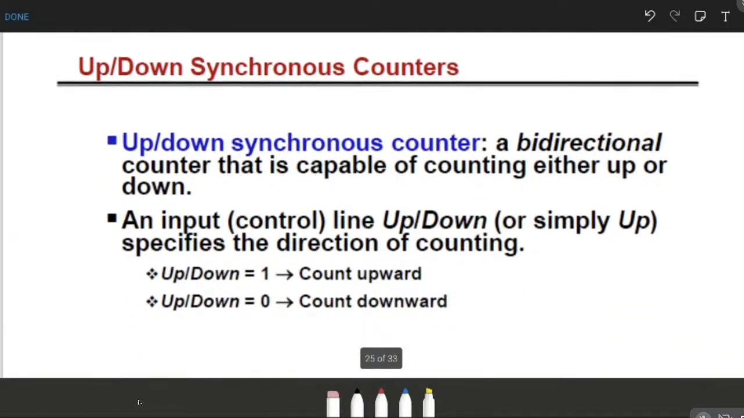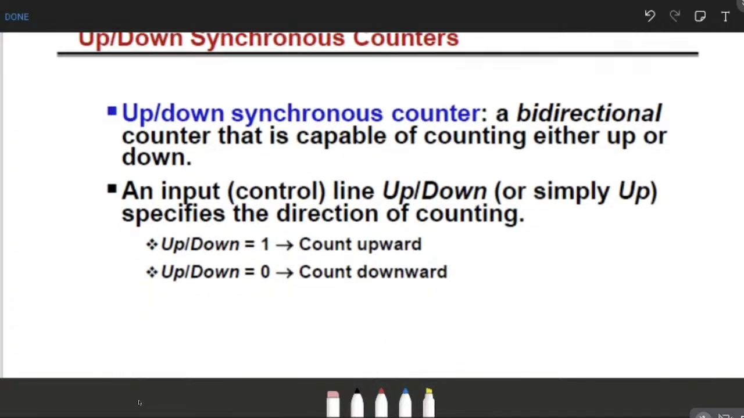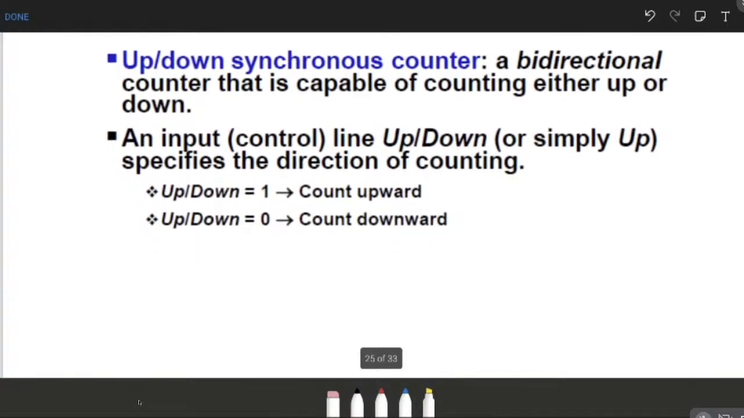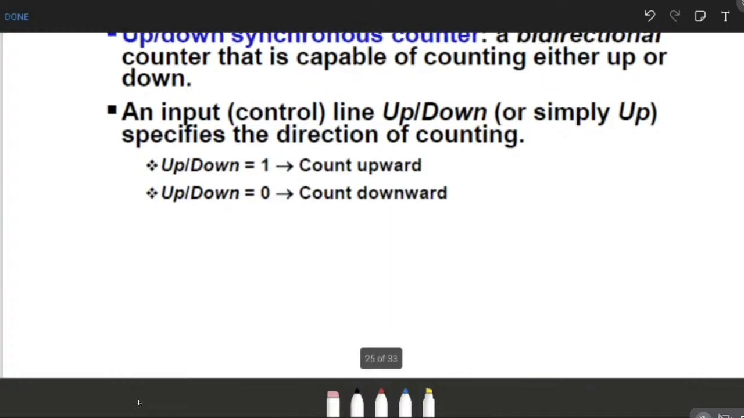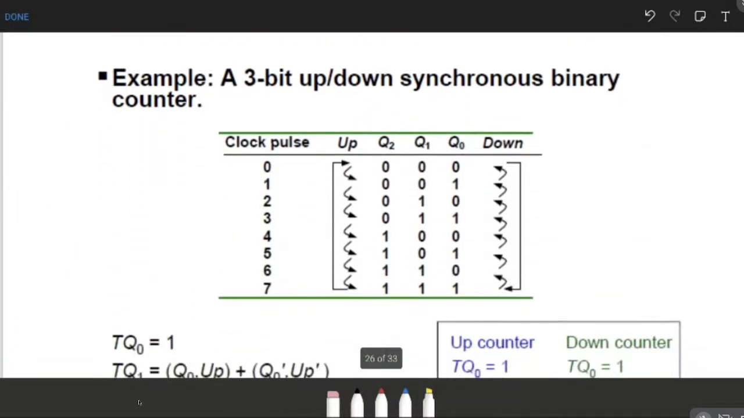Up-down synchronous counter: a bidirectional counter that is capable of counting either up or down. An input control line, up or down, or simply up, specifies the direction. Okay, fine. So I think we as a user will have an option to give up or down. If you give up, it will keep counting up, and if you say down, it will keep counting downwards. Okay, we'll see. Look at an example, a 3-bit up-down synchronous binary counter. Such a nice name. So what exactly is happening?